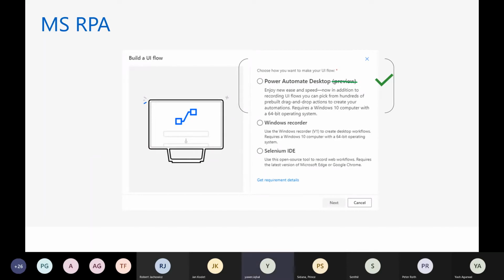But overall, just to summarize, now under Microsoft's offering we have three flavors. We have WinAutomate, we have desktop flows, and we have UI flows. But overall, Microsoft's recommendation is to use desktop flow for developing RPA solutions. And that is my today's topic, and that is what I will be using further.